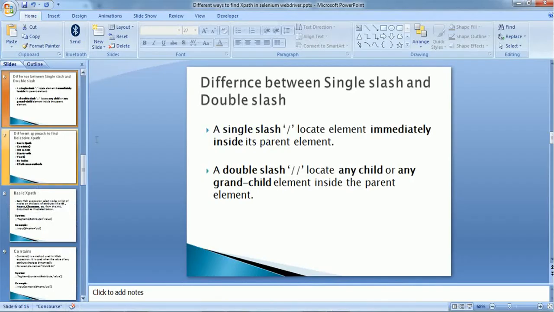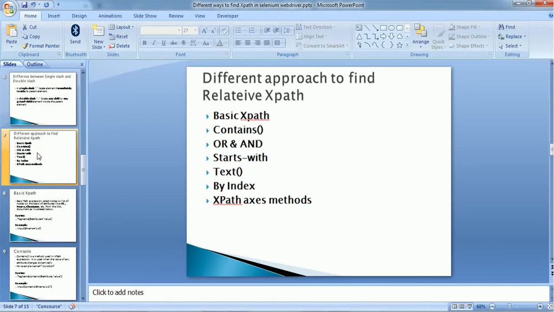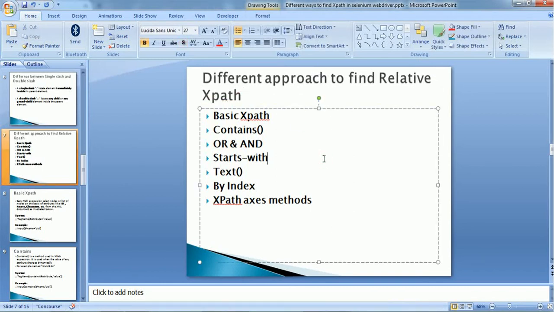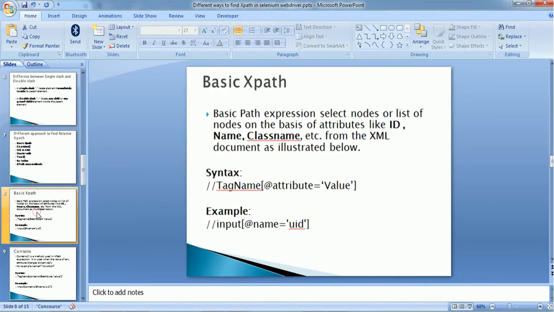So we will now go back to the slide and see the different approaches to find the relative XPath. The first one is basic XPath, then contains, or and operators, starts-with function, text function, by index, and XPath axes methods. We will see them one by one now. The first one is the basic XPath.